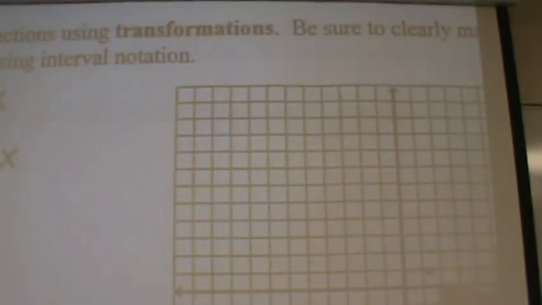Over 1 1/2, up 0. Over 2, down 1. Sorry, it's really squishy. And over 3, down 2. It looks like this.